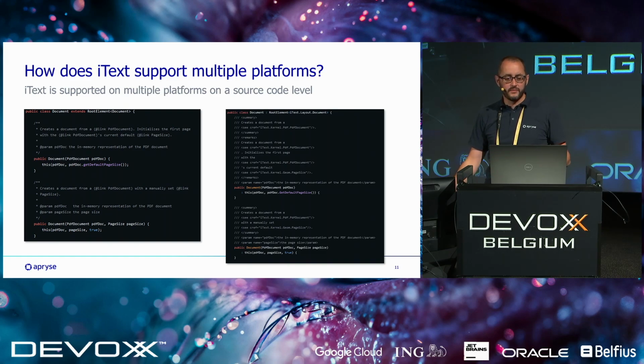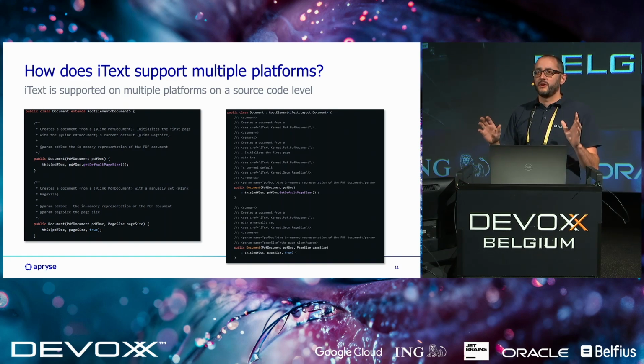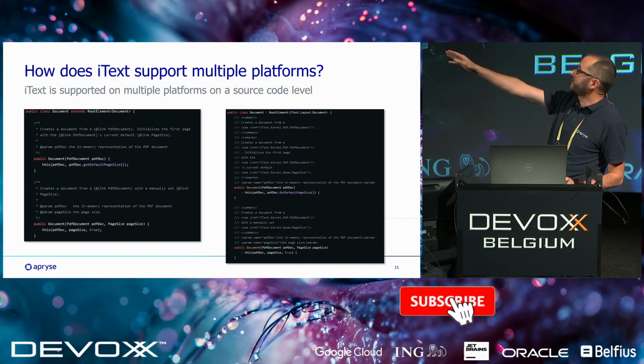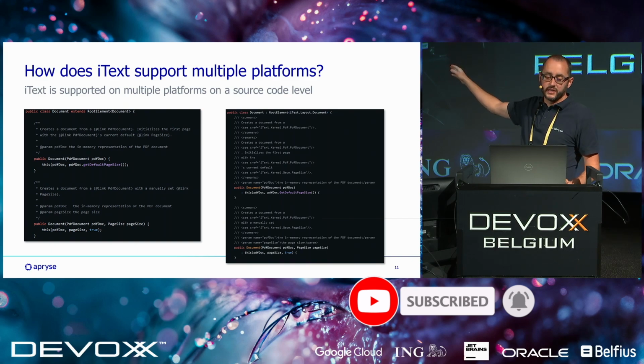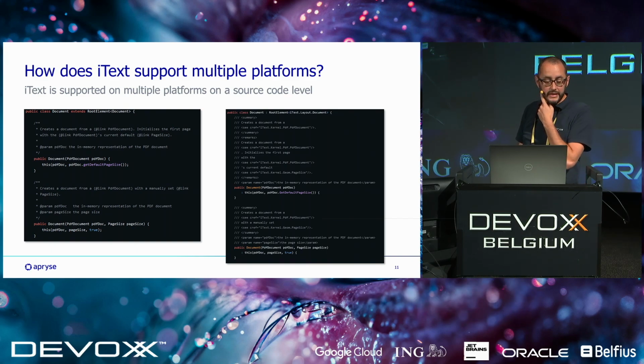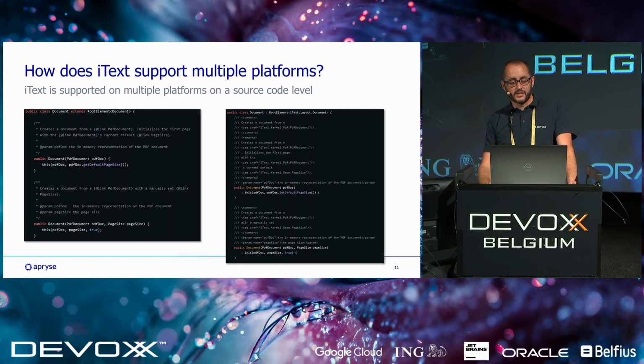iText is supported in two major code bases on a source code level. As you can see, I hope it's legible. On the left-hand side, we have the Java file for one of our classes, and on the right-hand side, you have the C# source code for the same class. As you can see, they're similar. I could have shown more complex code, but it's just an example. The codes are similar, they are the same. We don't do binary conversion. We don't do cross-compilation or anything. We do a source code level translation.